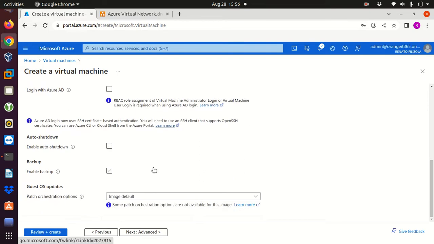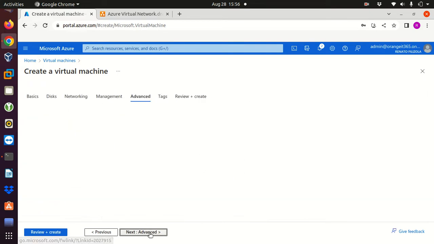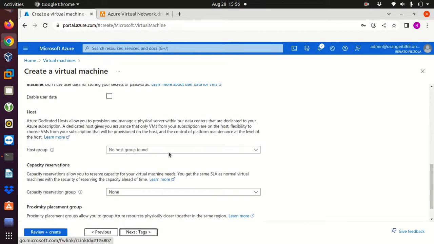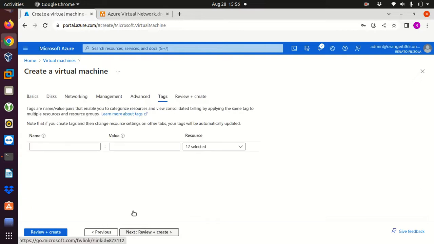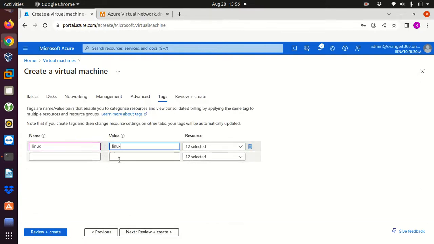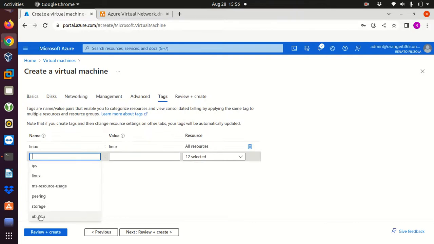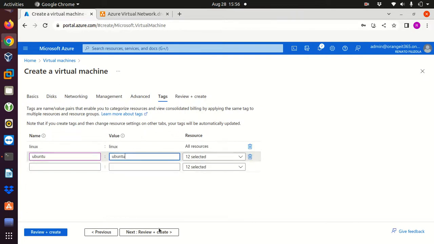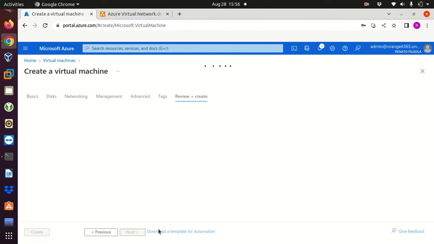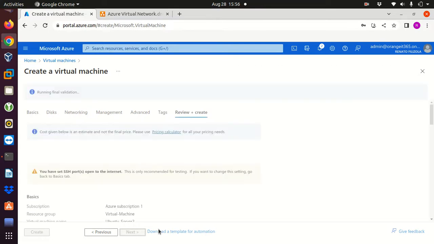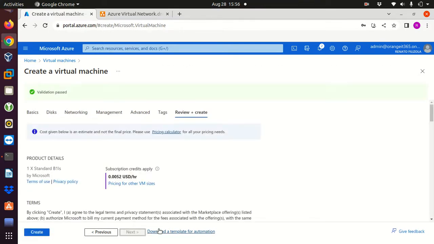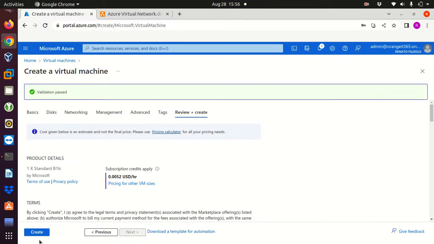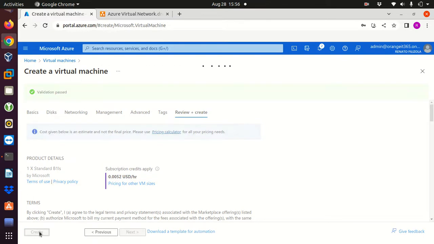Not gonna change anything here. Go next. Not even here. Go next to tags. I'm gonna use Linux for my value, just Ubuntu and Ubuntu, and then we can review and create. It's gonna check my setup. There we go, and it says validation passed, so I just have to create my Ubuntu server 2.